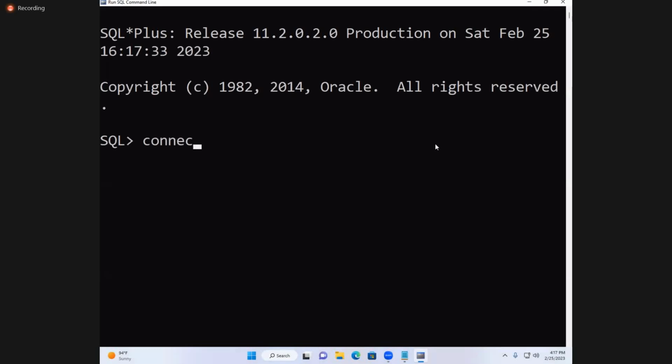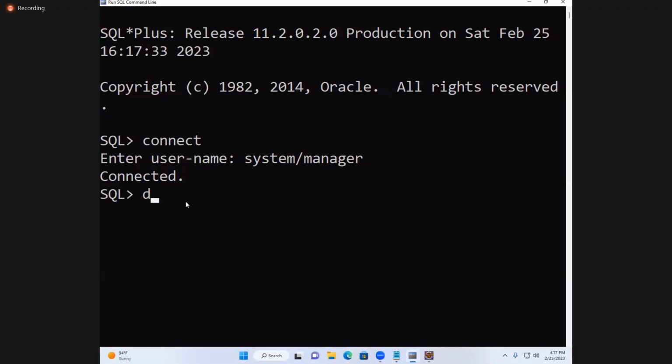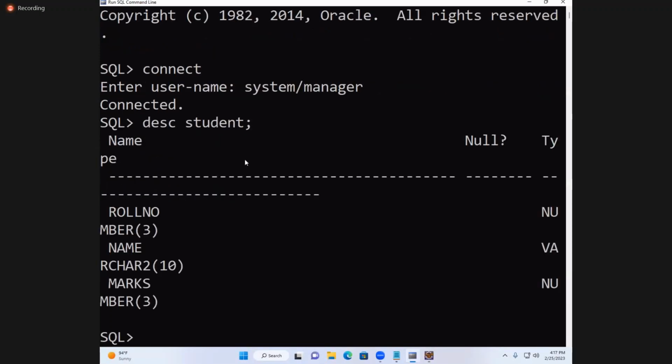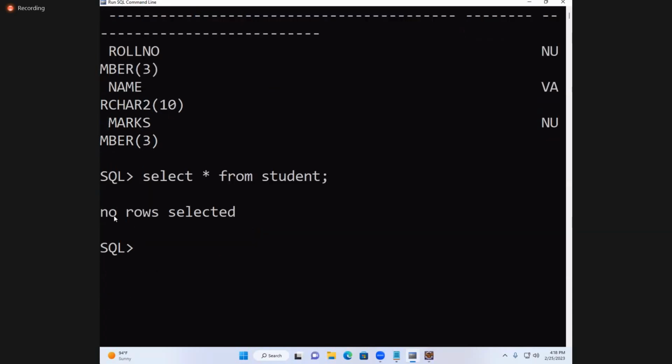See, system manager connected. Yesterday we created one table. Describe student. The table name is student. In that, roll number is number 3, name is varchar2 10, marks is number 3. These are all given. Now select star from student. There is no record. See, no rows selected. Now I want to insert a record.